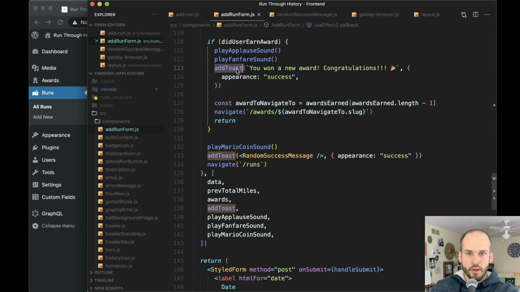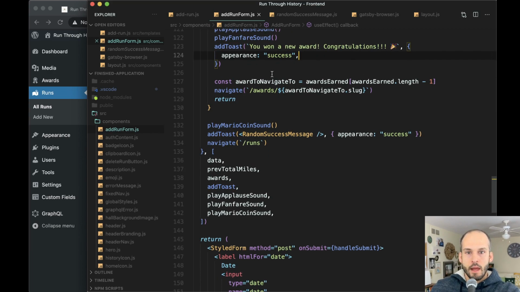I display a toast notification that says, you won a new award, congratulations, like that. And then I'm navigating them somewhere different. So award to navigate to is this one. Out of all the awards they've earned, figure out what the last one is.